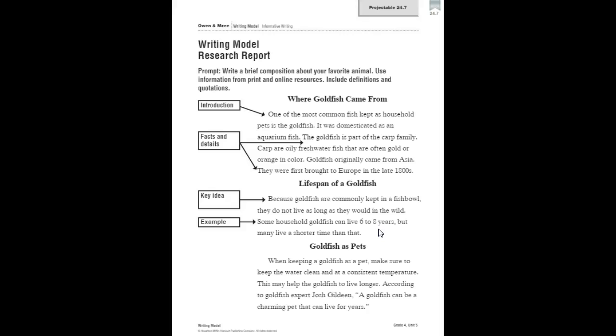When keeping a goldfish as a pet, make sure to keep the water clean and at a consistent temperature. This may help the goldfish live longer. According to goldfish expert Josh Gildeen, a goldfish can be a charming pet that can live for years. So let's look at that final paragraph. The heading says goldfish as pets. And we see the quotation from Josh Gildeen that says a goldfish can be a charming pet that can live for years. That is a great quotation to include in the closing of this research report.